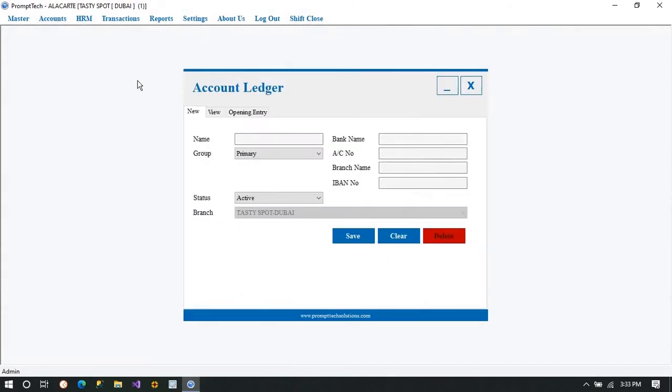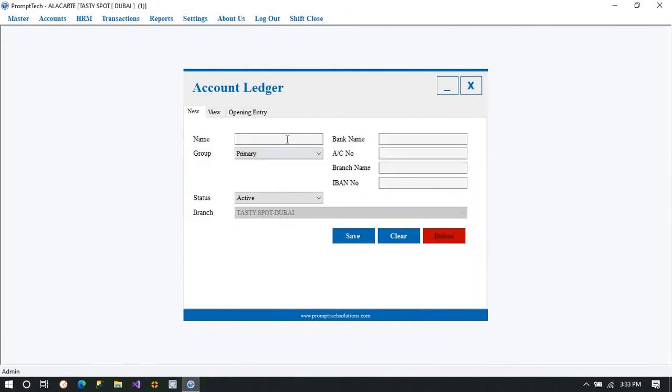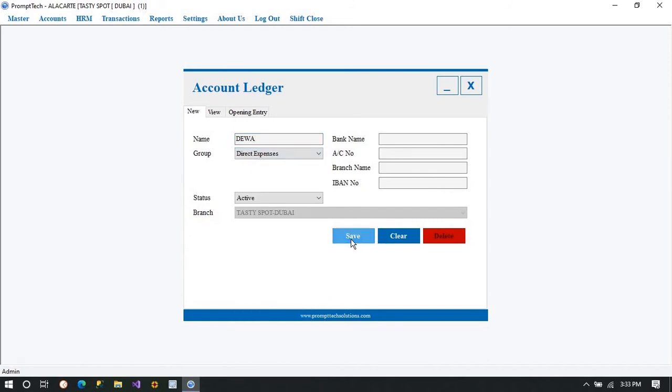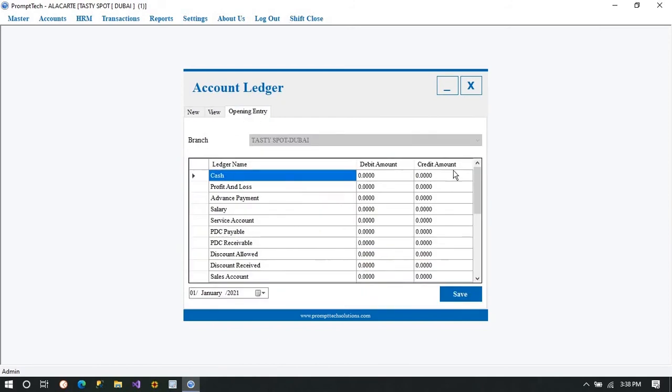Next is ledger. In ledger also, there are already 20 default ledgers added over here. If you want to add something, for example, let me take Deva, right? I'm adding it here. I'll add it as an expense, right? And I can save it. And if you have the bank account and everything, you can add that as well, right? You can add in detail, and if you go to view, you will be able to find it.